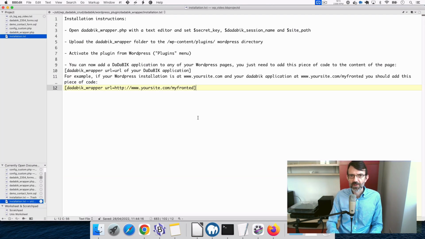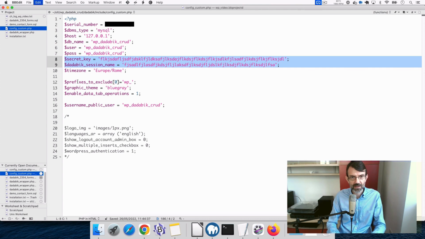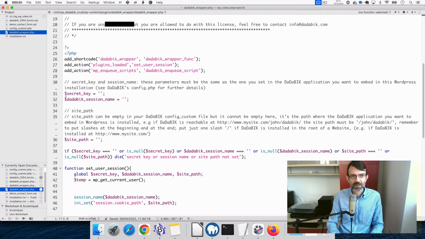Okay, so we copied the plugin in the folder. These are the very simple installation instructions you will find in the plugin. So we did this. I forgot to do this. I have to open DaDaBIK wrapper and set these three parameters. Secret key and DaDaBIK session name must be the same I have in my DaDaBIK configuration file. So same one.